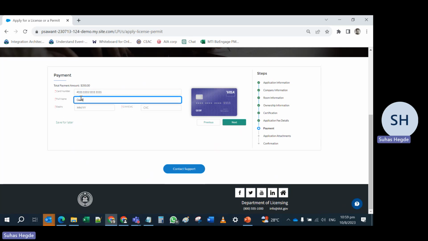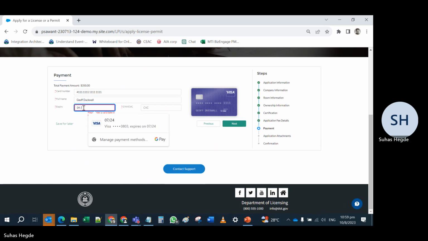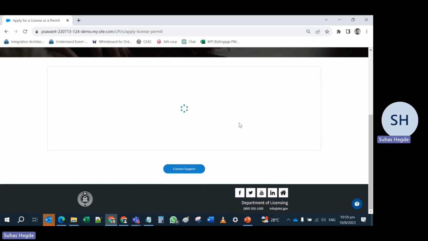I will put the full name, put the expiry date. The credit card details get updated. I can save this for my future transactional details, or I can click next and continue with the application.